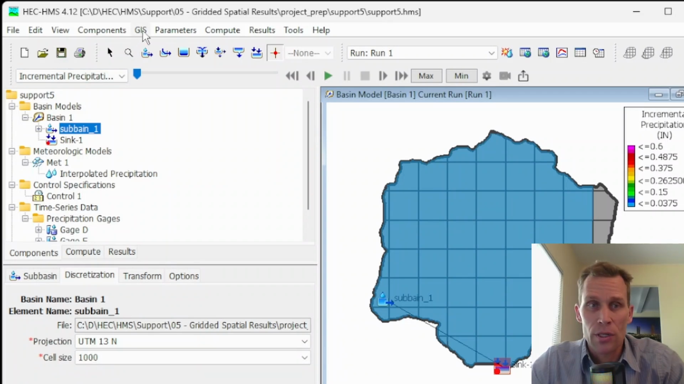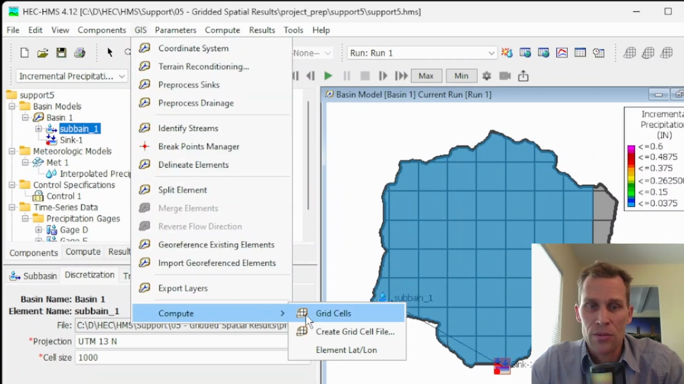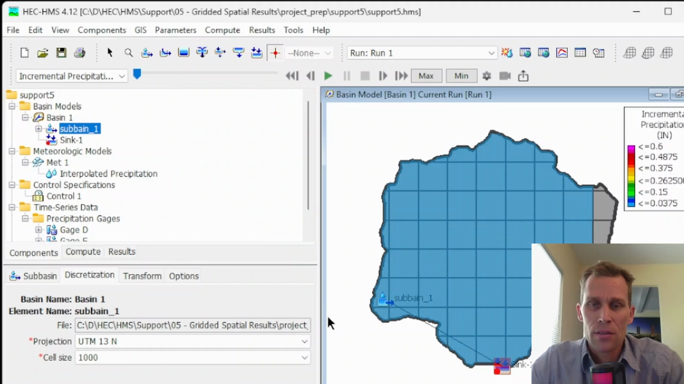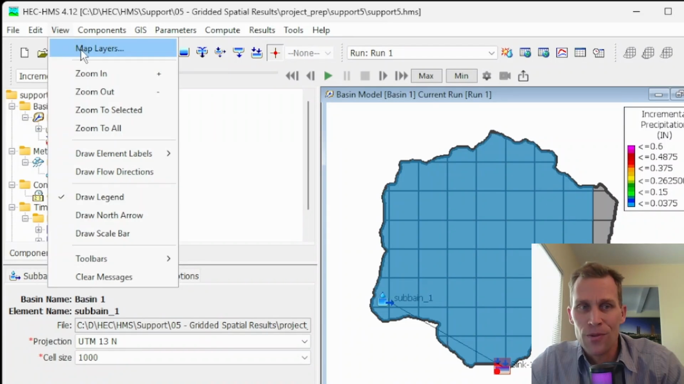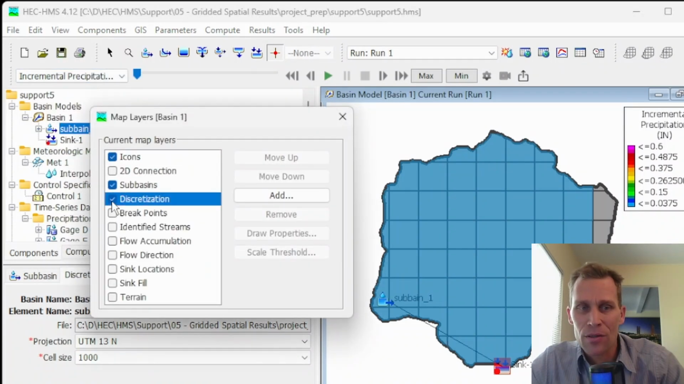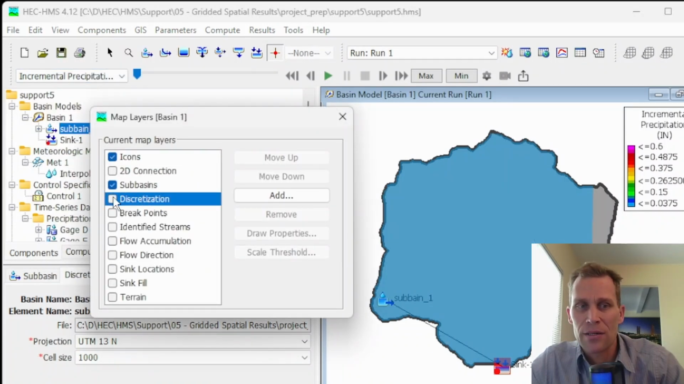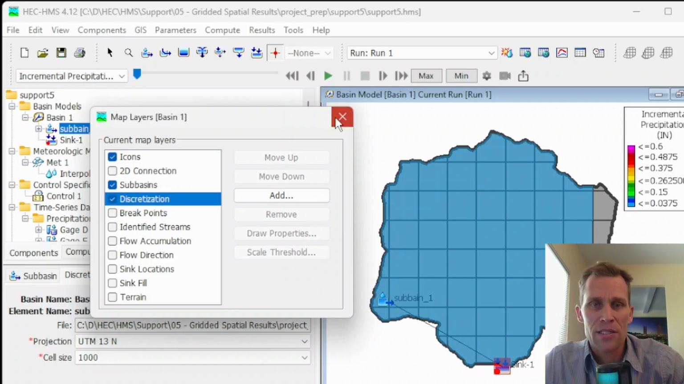Then you also want to click GIS, Compute, and then Grid Cells. Now, I didn't make any changes, so it looks the same, but if I change the cell size, for instance, and then recompute it, it would look different. If you're still not seeing the actual grid across your subbasins, you're going to want to go up to View, Map Layers, and then toggle on this discretization layer checkbox. Okay, so that's number 2.